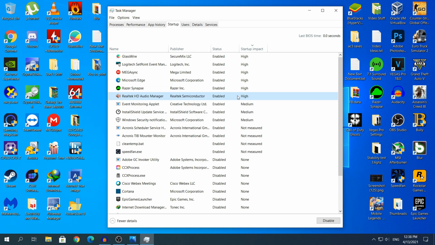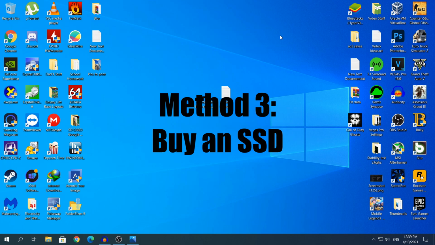I'm not sure what the difference could be if you disable everything. I haven't tested it out, but it will be a few seconds improvement. And yeah, that's the second method. And right now for the last method, you will not need to do anything. This is just a recommendation.